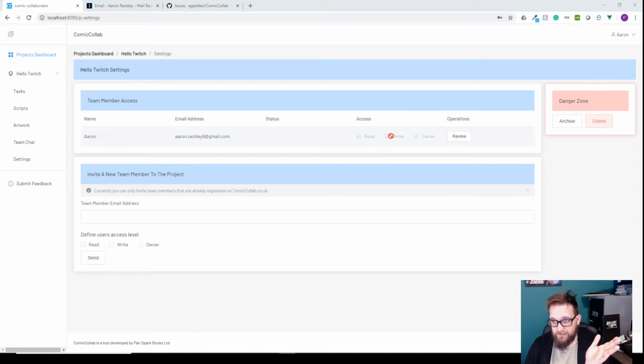And then write obviously allows you to write to the database. All the database checks at the moment don't check that you have access to that, but once this is in place they will. And then obviously as an owner you will only be able to go to this settings page if you're an owner. You might be able to see it if you want to remove yourself from that project, but that's another thing for later.